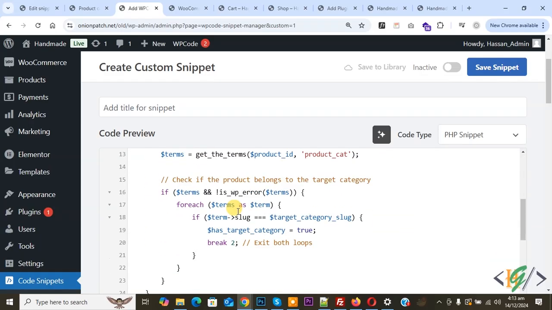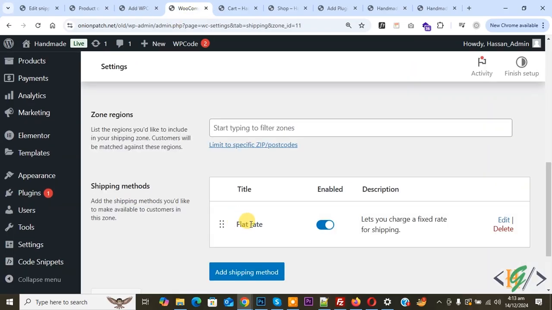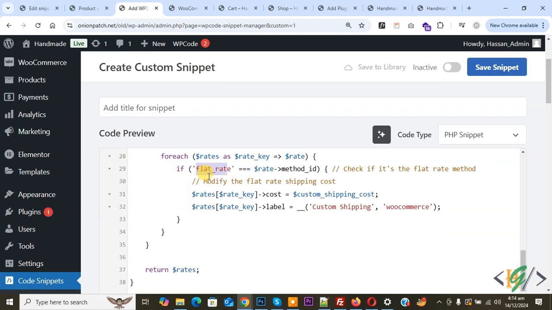Then scroll down, you see the code, and then you see if flat rate. So we are going to replace the flat rate with custom shipping. Now go to WooCommerce, and you see the flat rate we are using in the shipping zone. Now back to the code. So you can add your shipping method here. We are using flat rate, and then you see custom shipping. So this is our custom text.